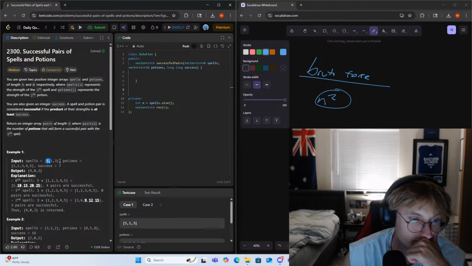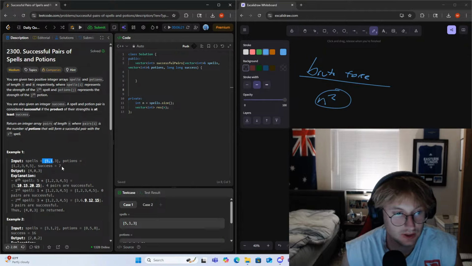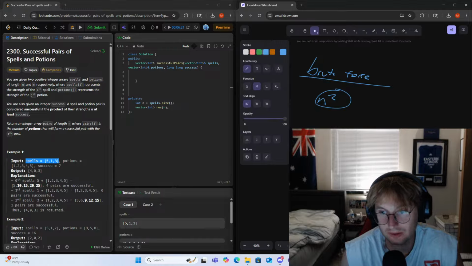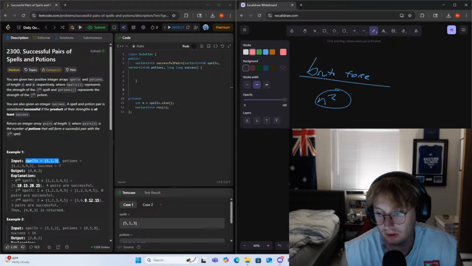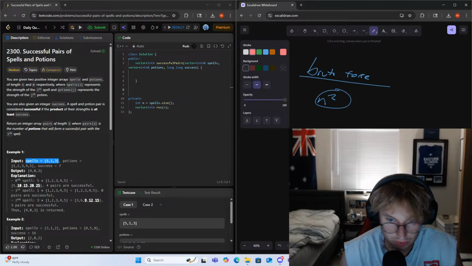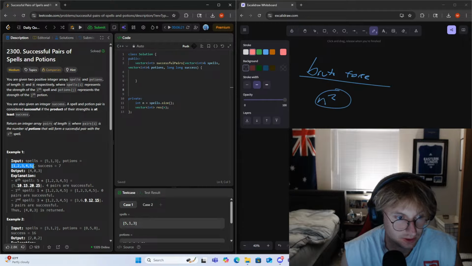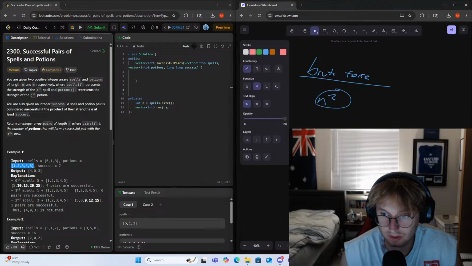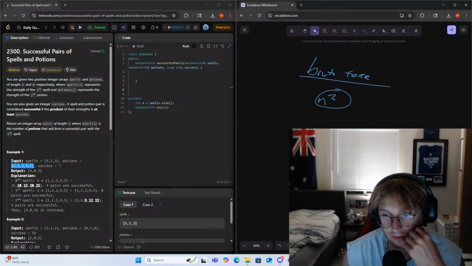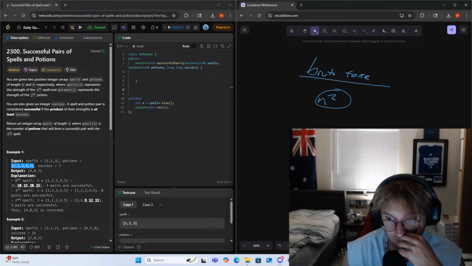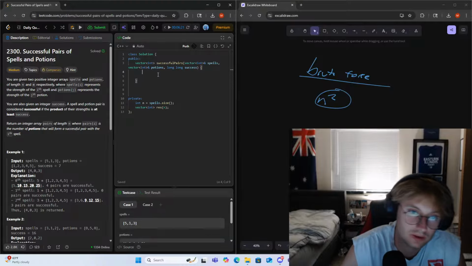maybe we just have our binary search here, so we loop over the spells here, right? So our spells here is spells 513, right? We loop over every single element here, and then we would use this as our binary search, right? Because this is already sorted, so I think that would work. Let's see.